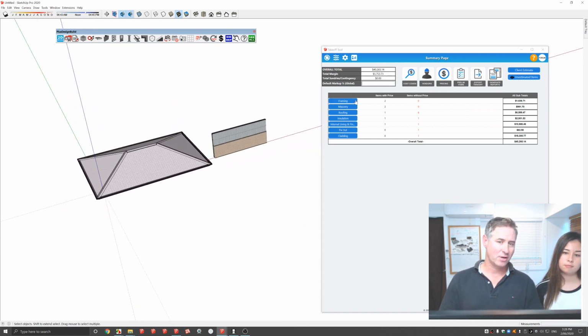Inside of here, you'll notice that we now have these different tabs. So what do you reckon? We start at the top here. Overall price, I think it's pretty self-explanatory.